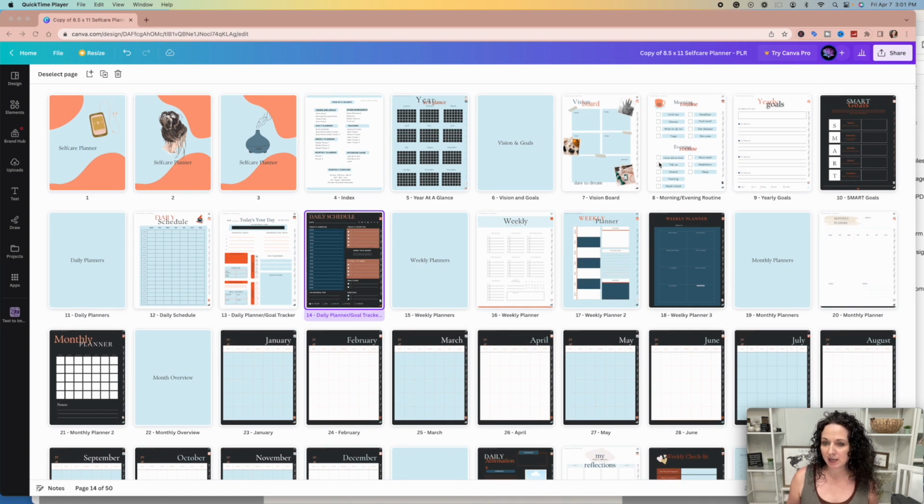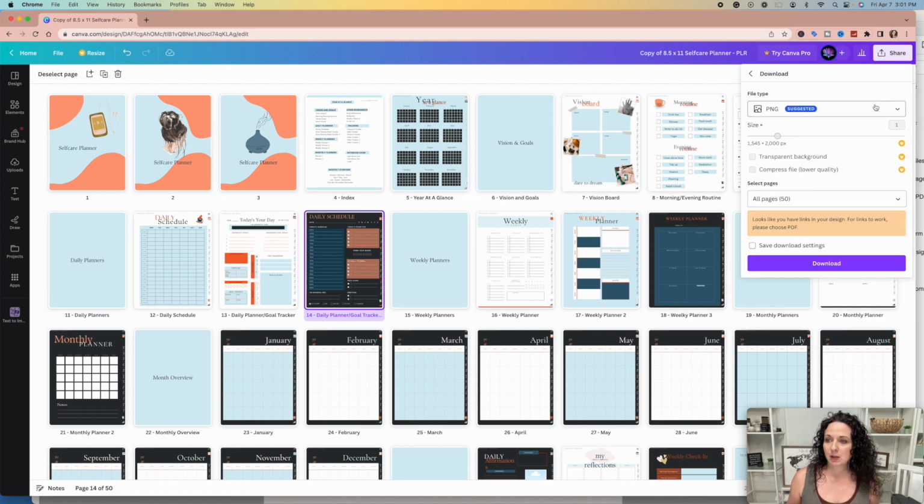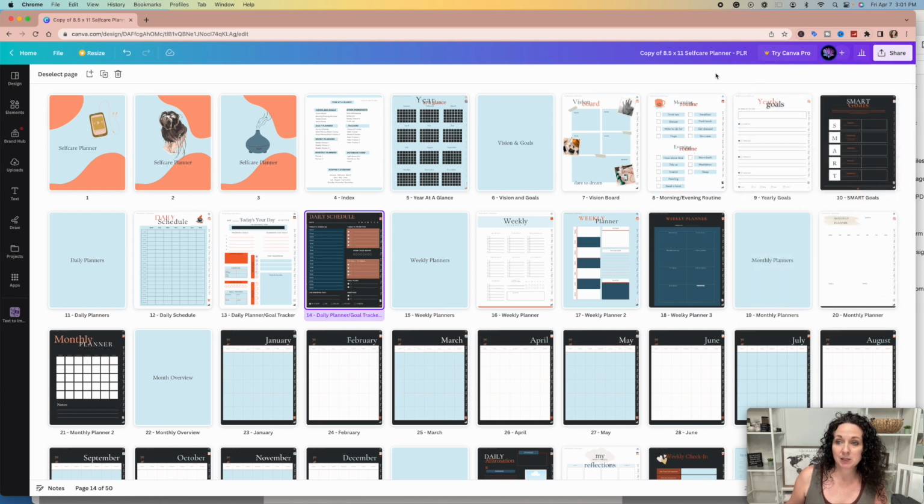But once you're done, all you're going to do is hit share. And then you're going to hit download. You're going to choose PDF standard so that all of your links are clickable, and hit download. And then you will just upload that PDF version to your Etsy listing and you're good to go. Obviously, you're not going to be uploading the template to Etsy because you cannot resell the template with the PLR license, but you can resell the actual digital download itself, the planner.